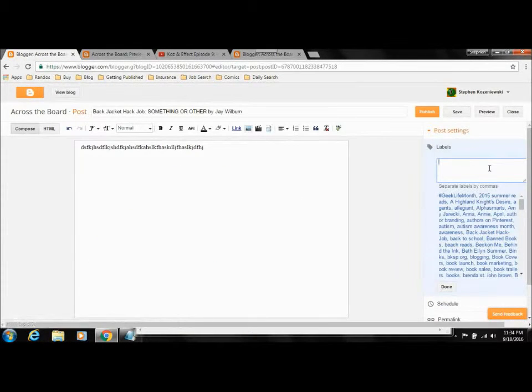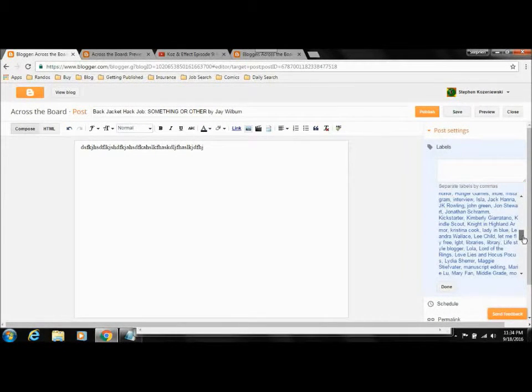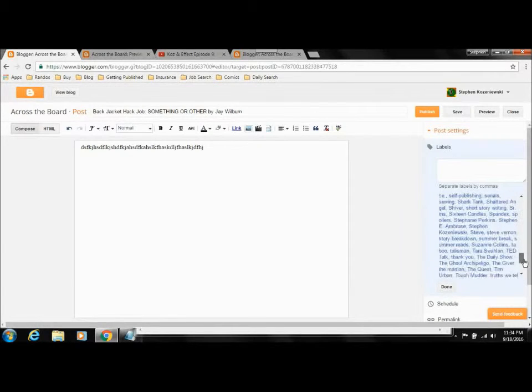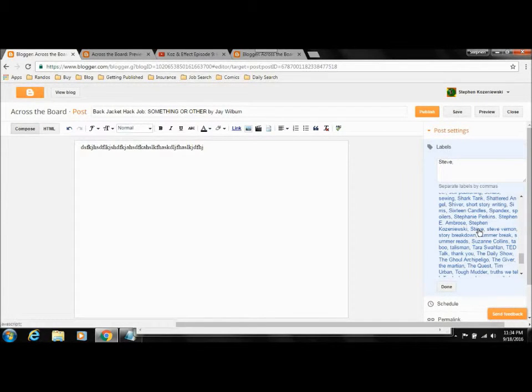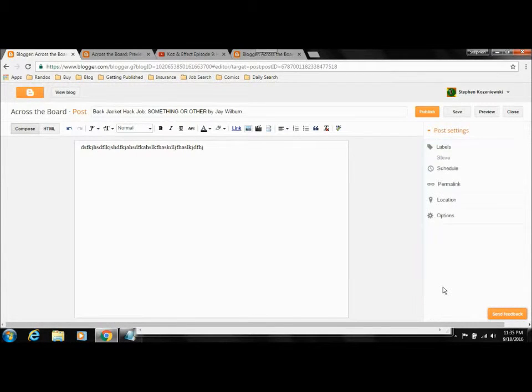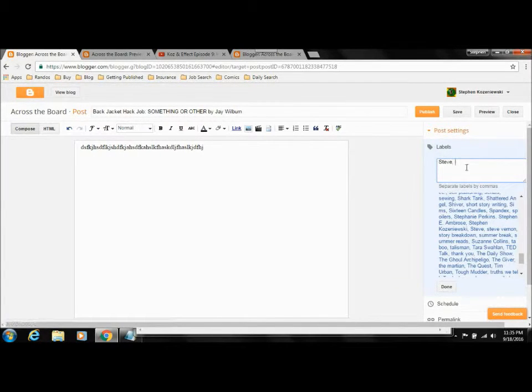This here is where you would use that. So you see down below here is every label that we've used previously. Normally for my posts, I mark them Steve, just so people know that was me. I'm not big on labels, but okay, so that was one that existed.